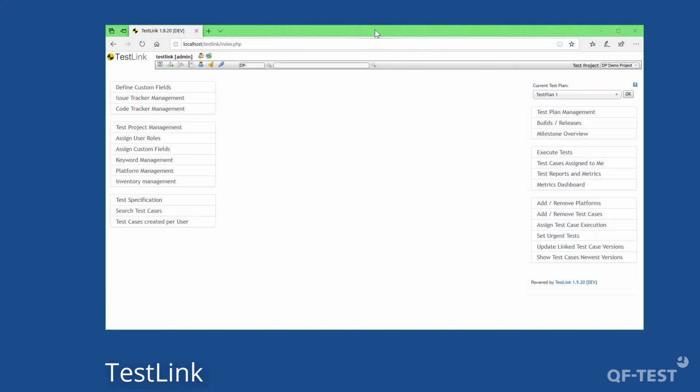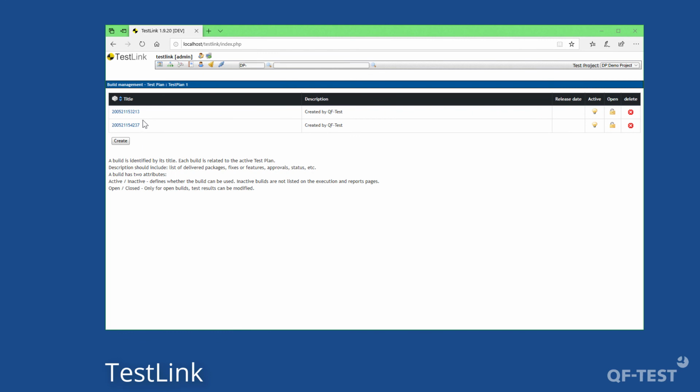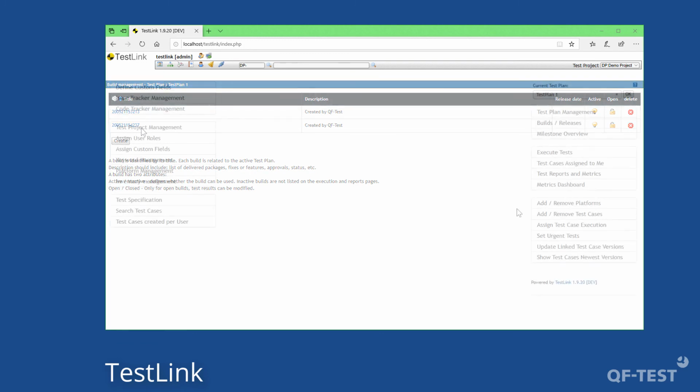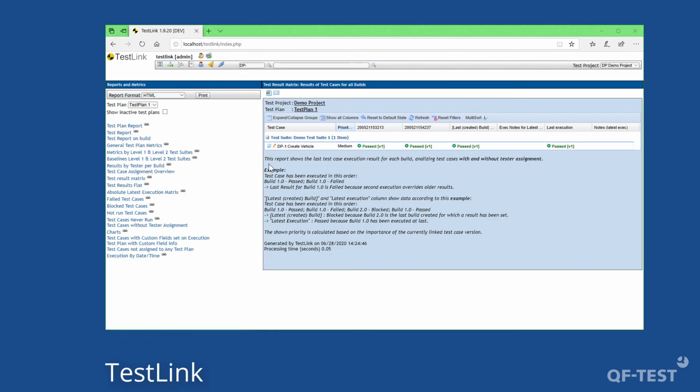The upload created a new build in your test plan, so we can go to builds and releases, and there we see a new build created by our upload, which is actually the QF-Test run ID, but there is a parameter available which allows you to use your custom build name if you don't want to use those run IDs. And in the test reports, we will see the test result with the corresponding build and the test cases set to passed in my case. Of course, failing test cases will be set to failed.